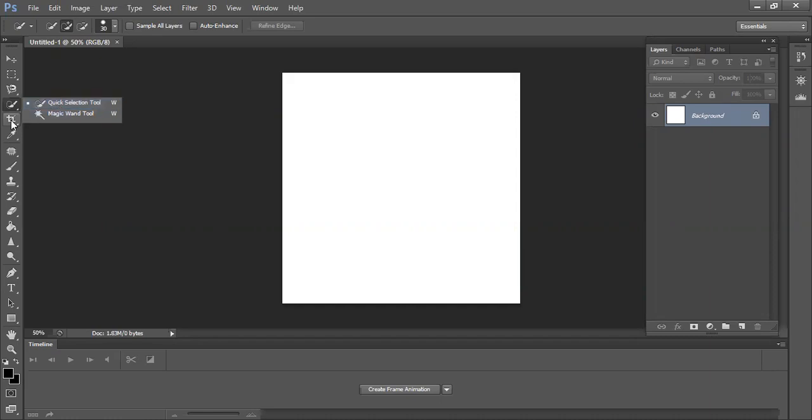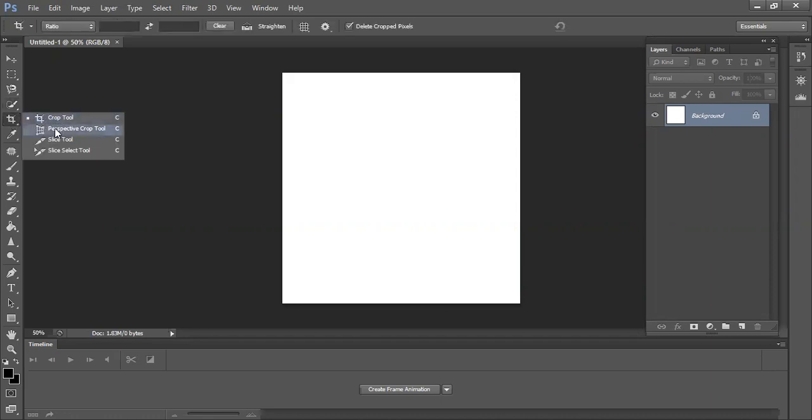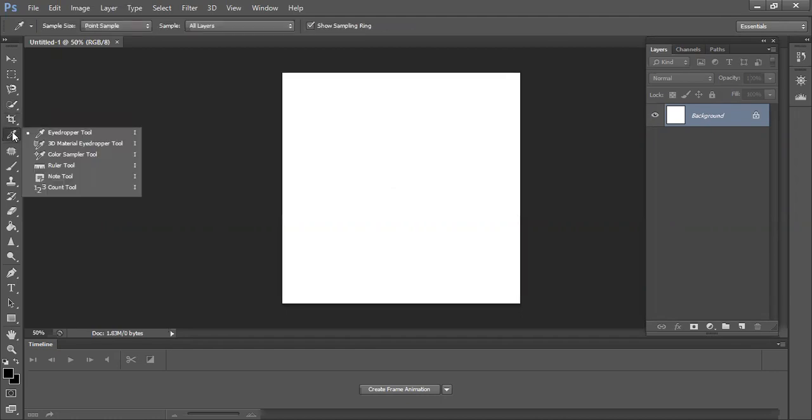And then the crop tool. There are four types of crop tools: just to crop, perspective crop, or either the slice tool or slice selection tool. We'll learn that also, so I'll teach you inshallah. And then we'll see the color picker, ruler, or note. Most of the time we'll use the ruler and color picking tools. So I'll let you know.